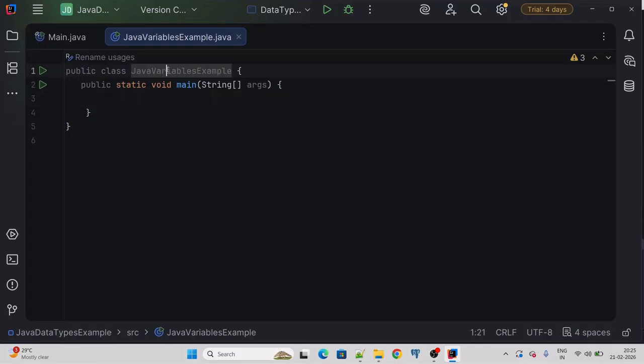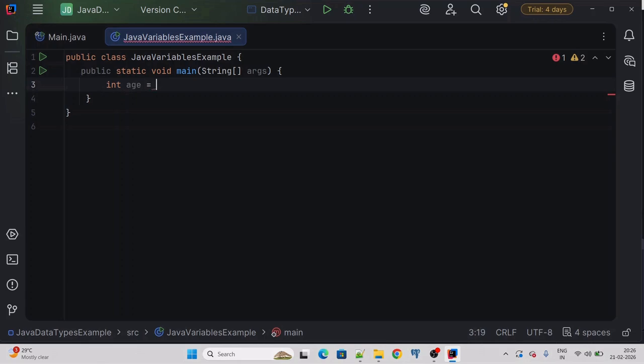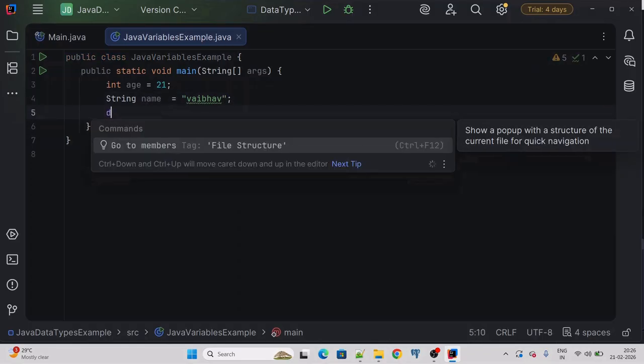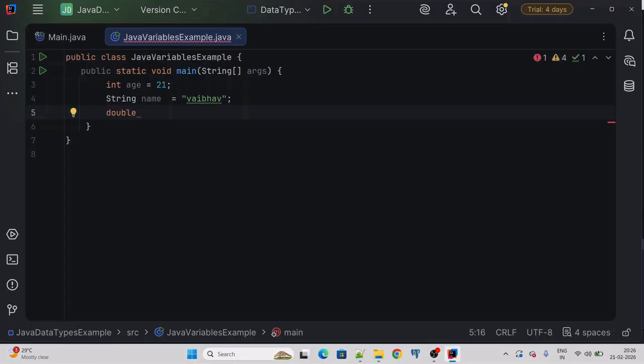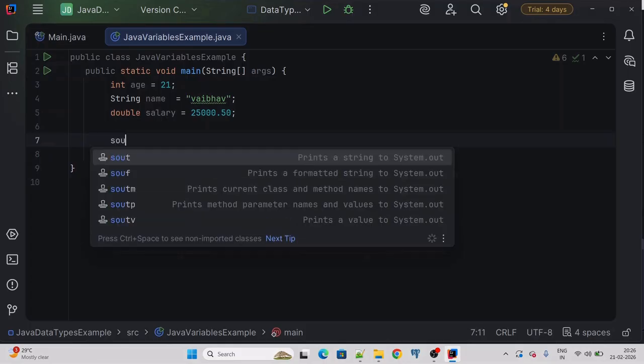So here I have created a class called JavaVariablesExample and I have created a public static void main method. So inside this I will now create variables. int age = 21. Then String name, let me give my name, Vaibhav, and I will create one more variable, double salary equals, let's give 25,000.50, and now let's print this.